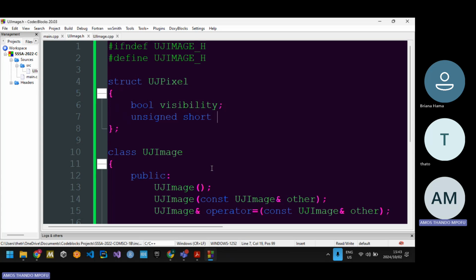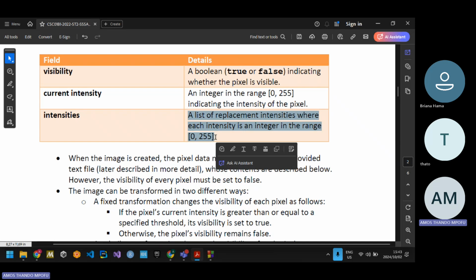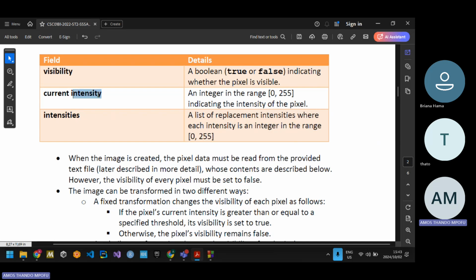So, answer in short, intensity. Like I said, it's not necessary to call it current. You see, if you said current, you see how long the name is. So that's why I said don't call it current. The word intensity should suffice. And then the last one is intensities in plural. So it's a list of replacement intensities where each intensity is an integer in the range 0 to 255. So this is a list of this thing, this intensity.